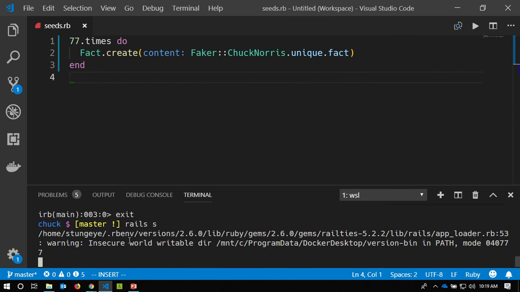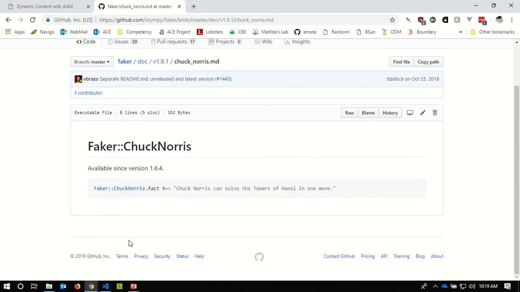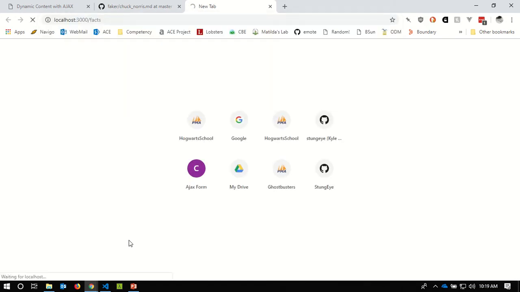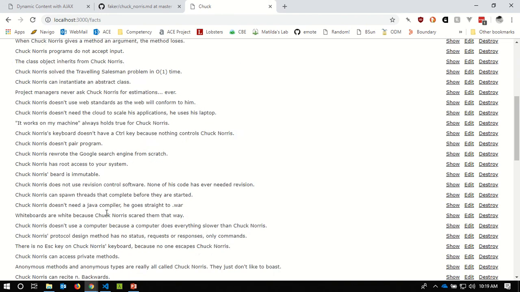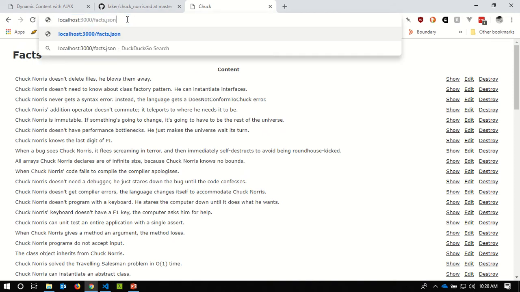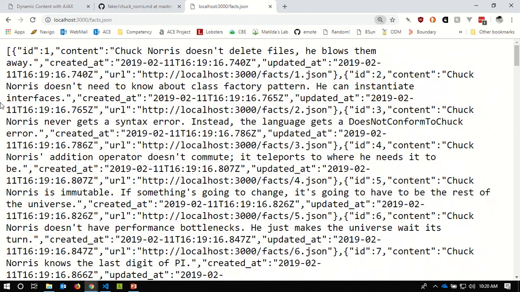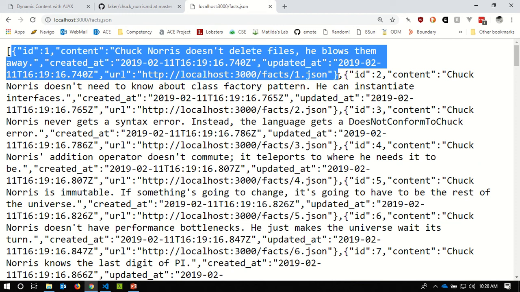If I run the Rails server, I should be able to pull up localhost slash facts. And there's all of my Chuck Norris facts. And we're going to be using it as an API. So if I add a .json to the end of the URL, there's that same data, but encoded instead of in HTML, encoded as JSON. So this is a single fact right here. So it's an array of JavaScript objects is how Rails has modeled this data.